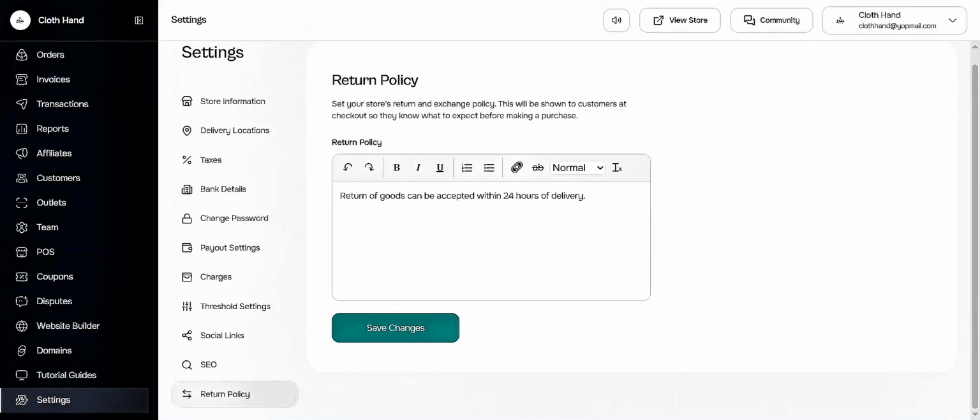So after you're done filling out the necessary information as regards your return policy, you've gone through it and you see that everything is correct, you can click on save changes. And just like that, you have successfully included your return policy.